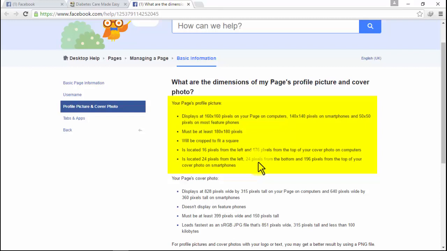Must be at least 180 by 180 pixels, will be cropped to fit a square, is located 16 pixels from the left and 176 pixels from the top of your cover photo on computers, is located 24 pixels from the left, 24 pixels from the bottom, and 196 pixels from the top of your cover photo on smartphones.